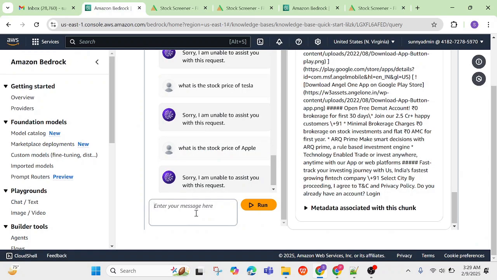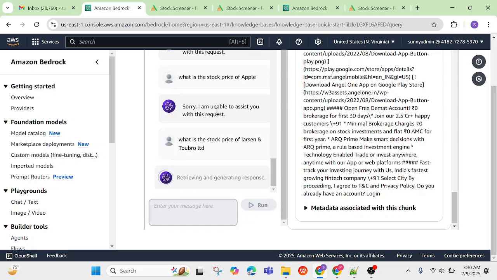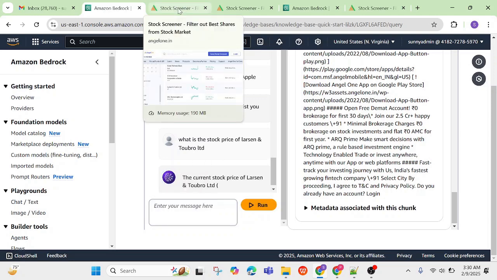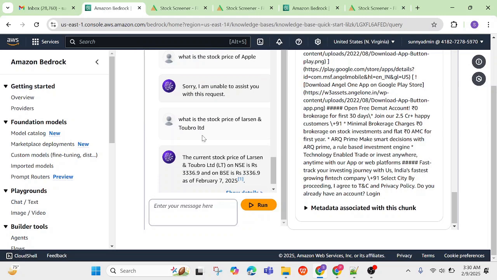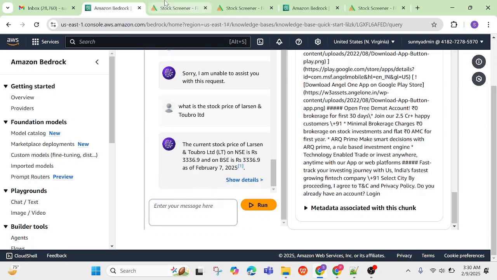Let's check that. What is the stock price of Larsen and Toubro Limited? Stock price of Larsen and Toubro Limited. Let's check if we're going to get it right. So it is showing us the values.